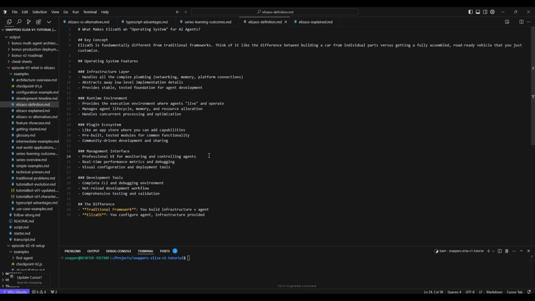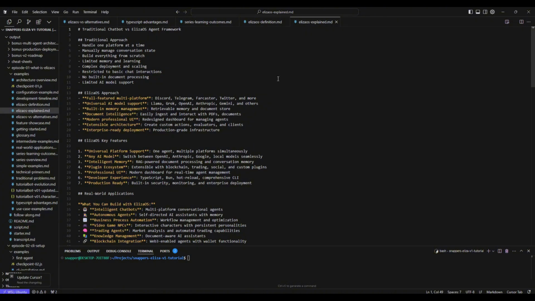Comprehensive testing and validation is also built in to Eliza. So the traditional framework is you build the infrastructure and the agent. The ElizaOS difference is that you configure the agent with the existing infrastructure. So we'll go over here now to ElizaOS Explained, and again, all of these documents will be pushed to Git at some point if you want to run through on your own.